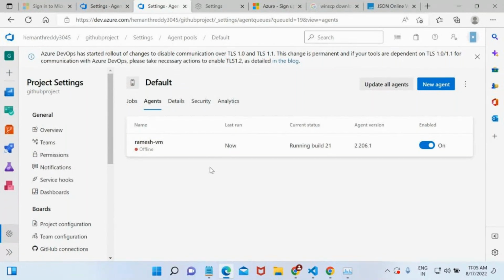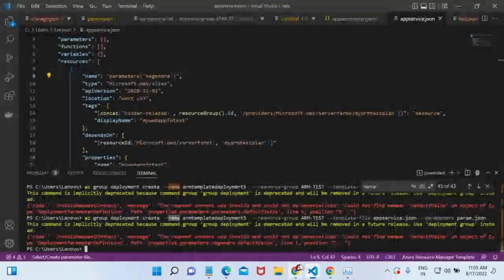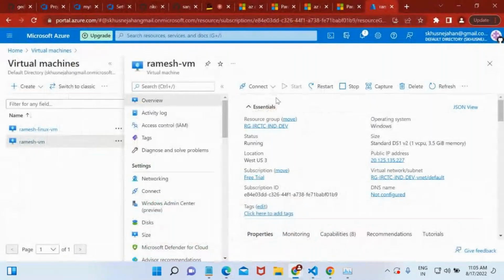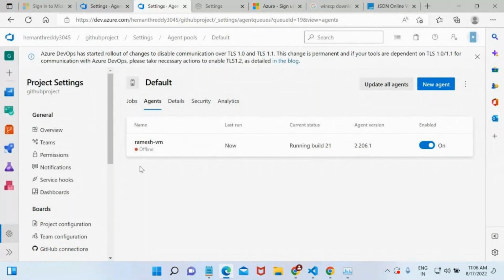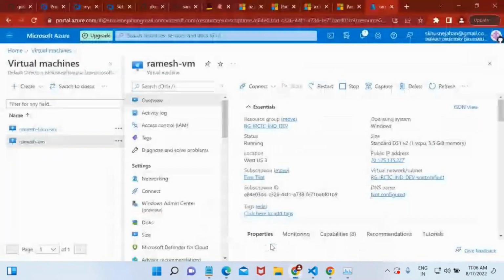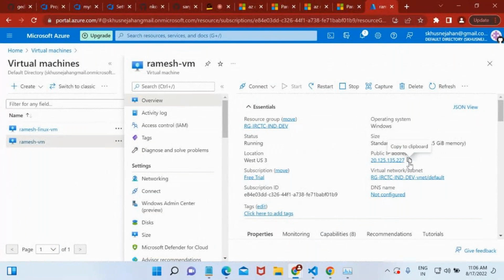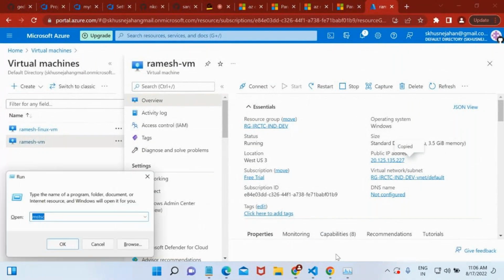Okay, I'll do one thing. So the VM is online right now. The VM is online. Here it is running, but here it is still showing as offline. In these cases of scenarios, what you need to do is log into that VM first. So this is the public IP and my MSTSC also gone. Again you need to log in.